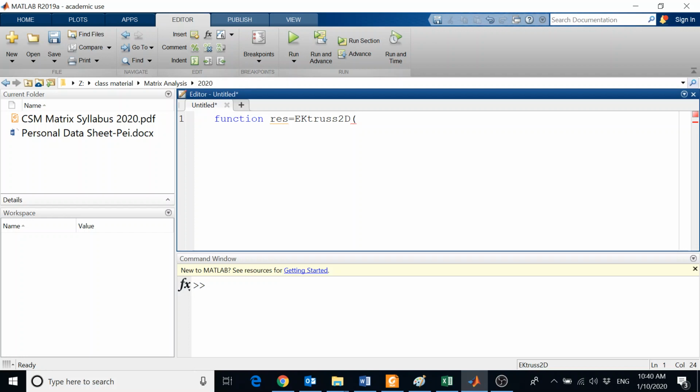Now, what's your input? What do you need to know? Like I said, the EK is only decided by the geometry and the material property, so you have to input that. Geometry, like we talked about earlier in class, you can do the length and angle and everything, but really in this class, the first thing we do when we do anything is to establish a coordinate system.